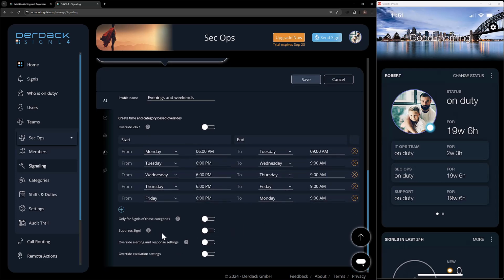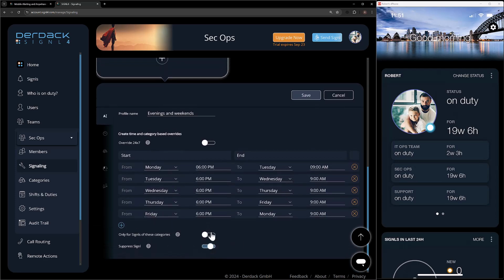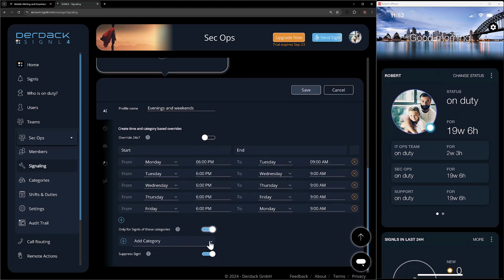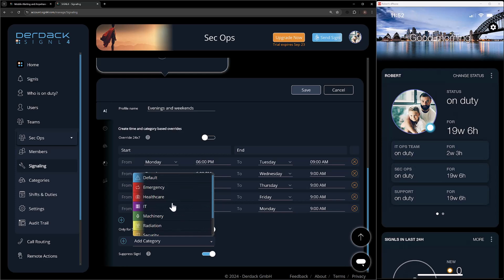The next thing I want to do is suppress signals so that we don't get alerted on needless items. But we don't want to suppress everything because there are important alerts that we may still need to receive, such as a computer being down. So I'm going to check the option to suppress only for these categories as well.